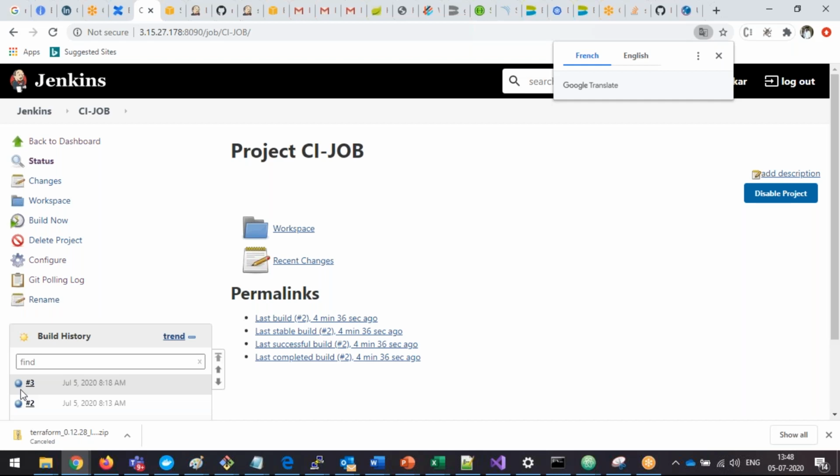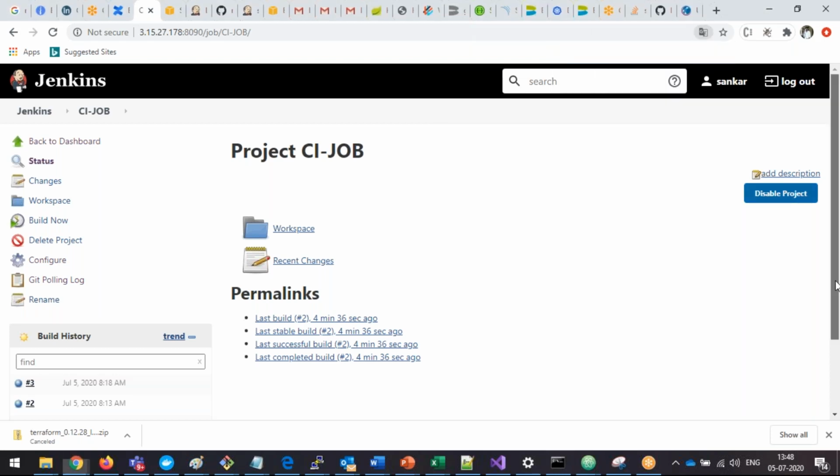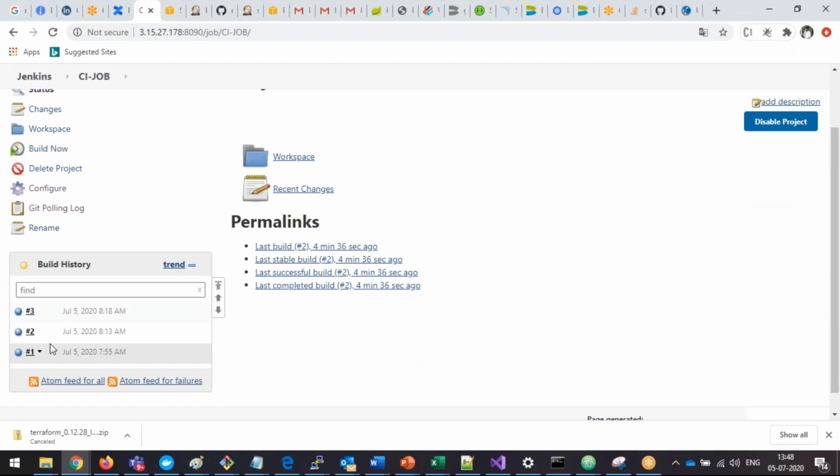So then if I see my job history, there are 3 jobs. Now the developer will come to you and ask, my changes are not reflecting. Right. So now how are we going to confirm whether the particular changes are deployed or not?